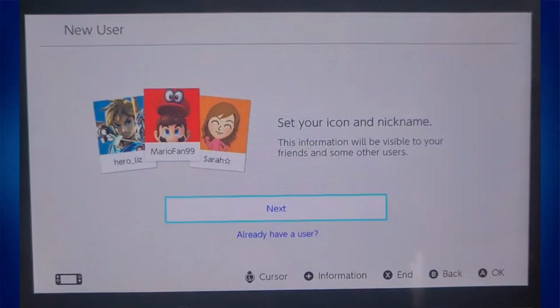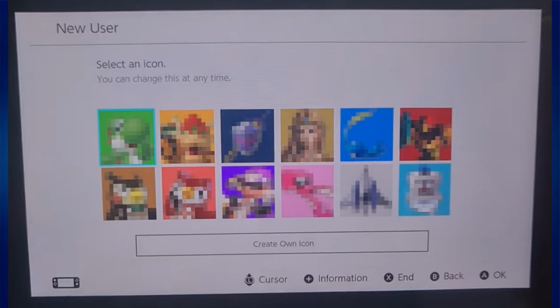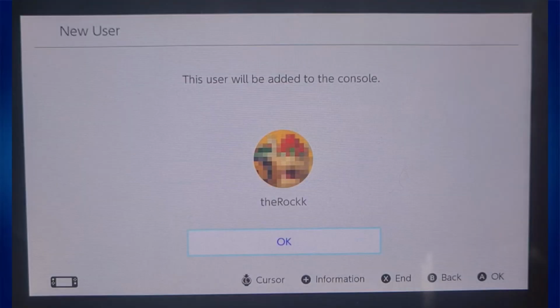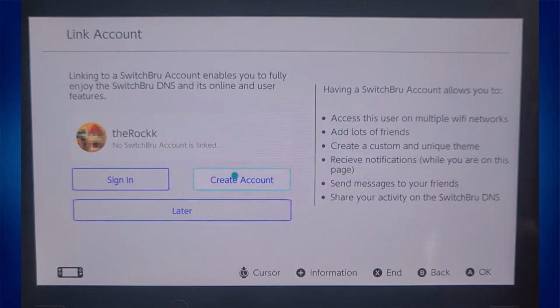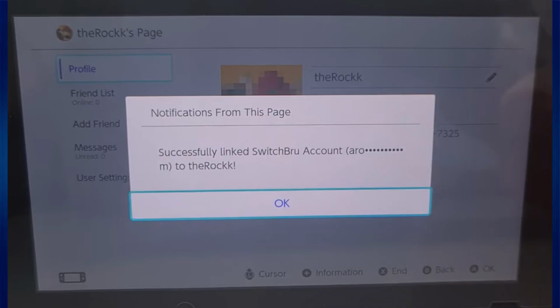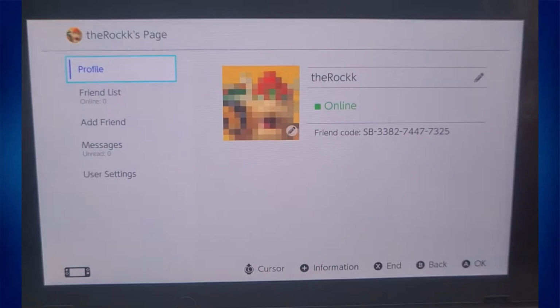Then you will need to create a new profile specific for this application. On the next step, select the account icon, enter the required name, and your account will be added. Once done, select Create Account and then enter the required information. After the profile is added, you will be redirected to your profile page.